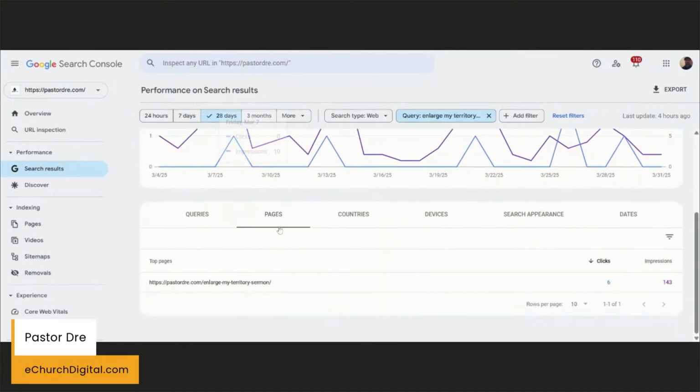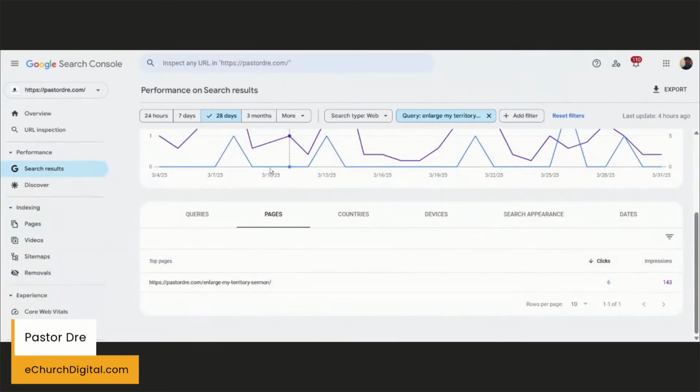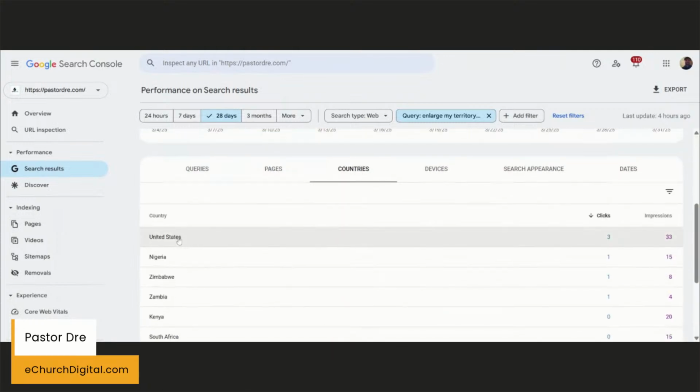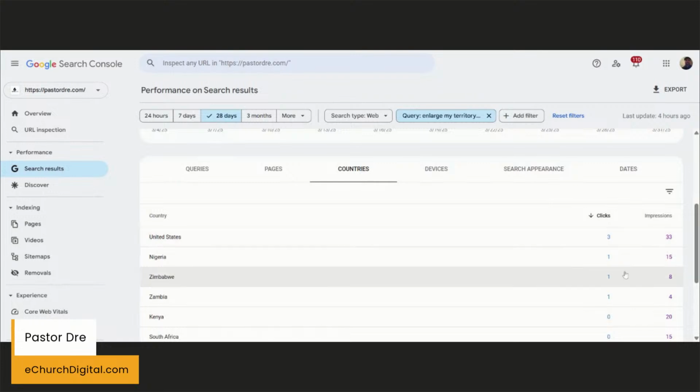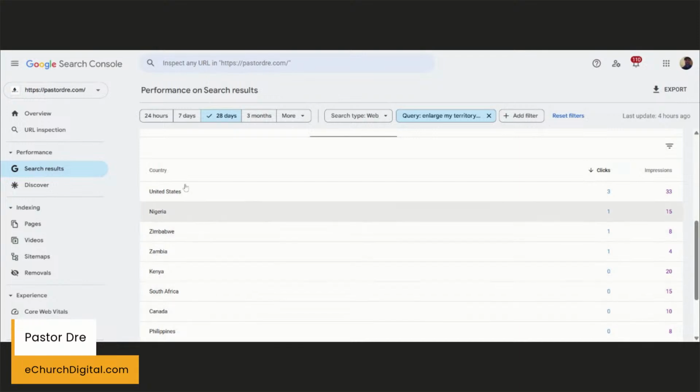If I scroll down here, it'll tell me the actual page. This is the blog page. If I want to visit it, I could just click right here. Watch, I click it, and it takes me to that page. Here's the page. Okay, so I'm going to close that. Now, if I go to countries, it'll tell me what countries are visiting my website. United States, Nigeria, Zimbabwe, Zambia, Kenya, South Africa. I got a few clicks from United States on just this one blog, Nigeria, Zimbabwe, Zambia, and I got impressions in United States, Nigeria, Zimbabwe.